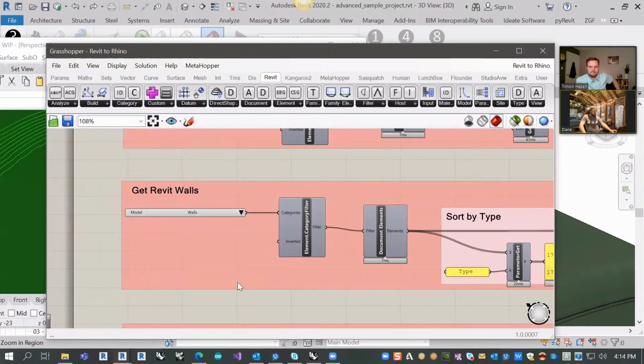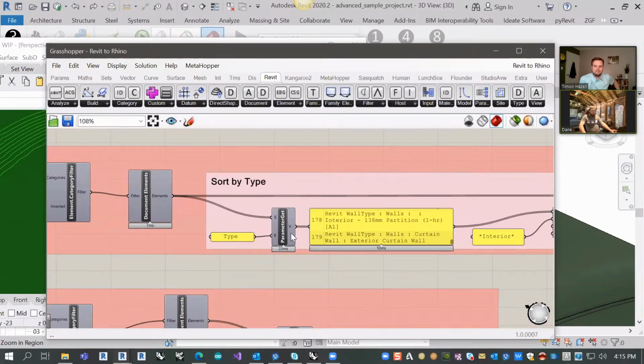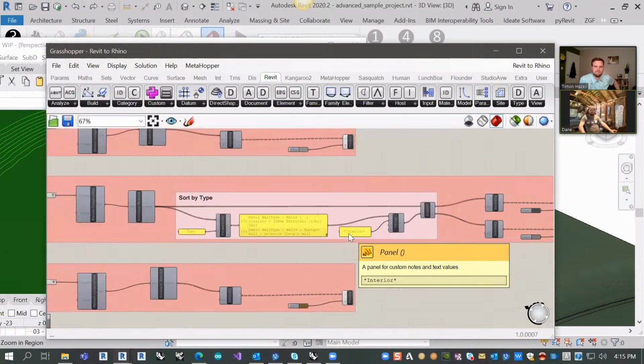Let's say for our walls, we do the same thing that we did before. We grab our wall category, we get those elements, and now, just like Dynamo, we can read parameters as well. So here we're grabbing the type parameter for all of the walls. And I'm going to say, using a text match tool, grab all the type parameters that have interior in the name. So we can very simply start filtering.